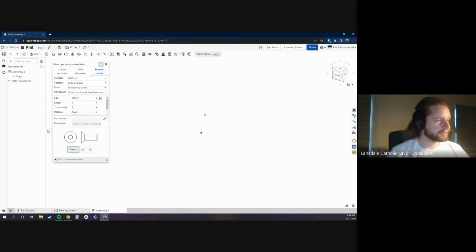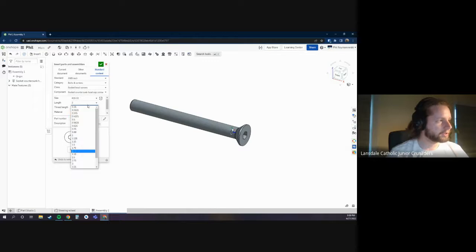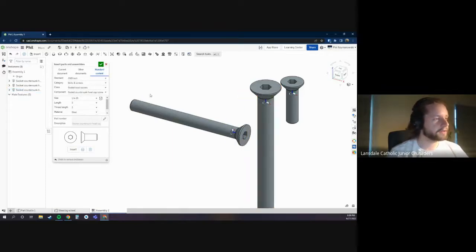So I'm going to insert this guy just to give you an example. So here's my countersunk screw that I just created. But then I'm going to choose another one that's 0.75, and I'm going to insert that too. And then I'm going to do another one that's 3 inches, and that one's going to be 1/4-20 instead, so it's a different size. So this is how configurations can be used.